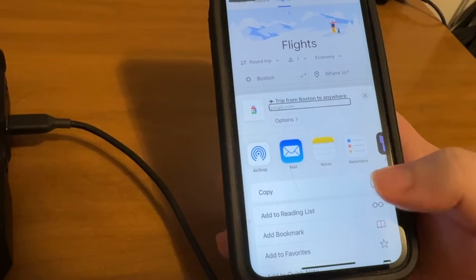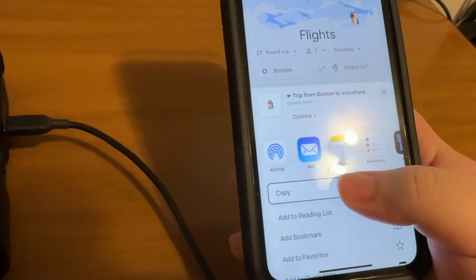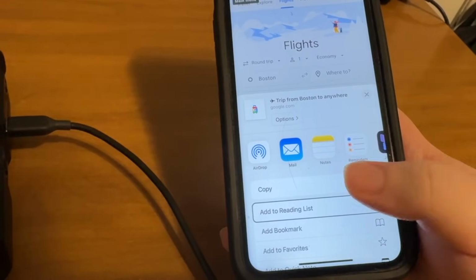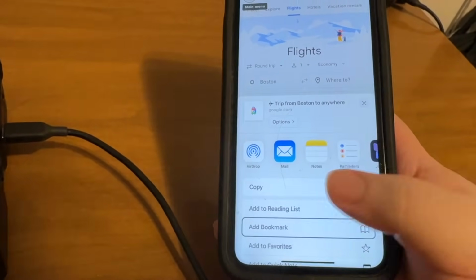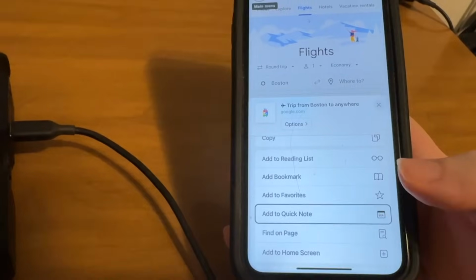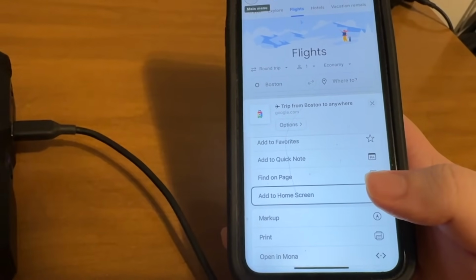I'll swipe right. Google.com. Options. AirDrop. But if we explore by touch, we see options like copy, add to reading list, add bookmark, add to favorites, add to quick note, find on page. And here is add to home screen.